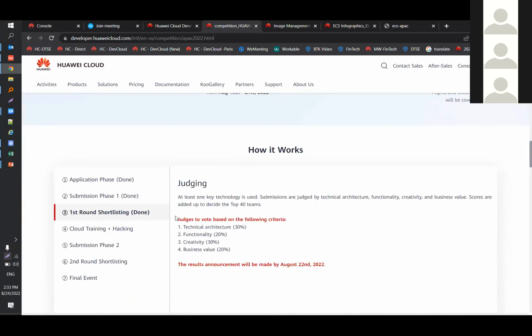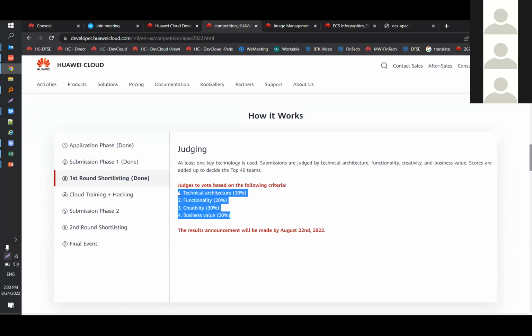These are the evaluation criteria which will be taken into consideration. Technical architecture: whether you have used Huawei Cloud services effectively and reflected the Huawei Cloud service value. This is very important here. Functionality, whether it's working smoothly, is 20%. Creativity of your idea, whether it can step forward from other things, whether it's an innovative idea, and the business value, whether it can be marketed or not.